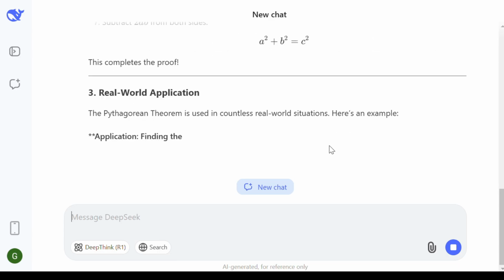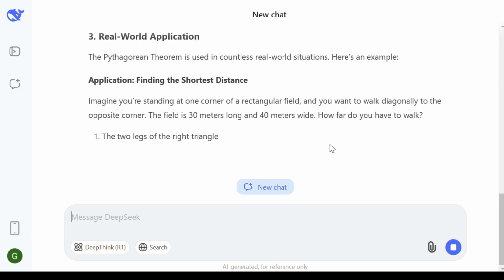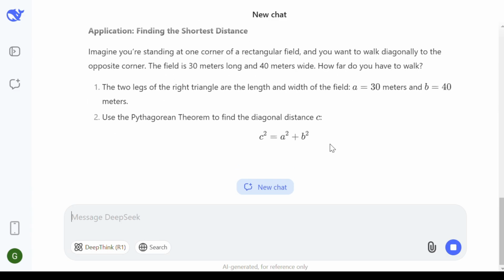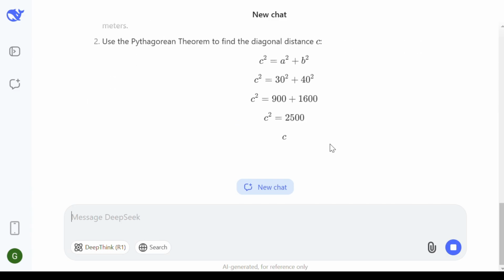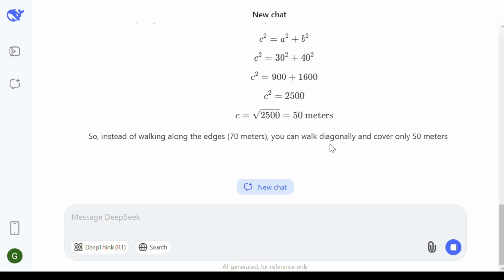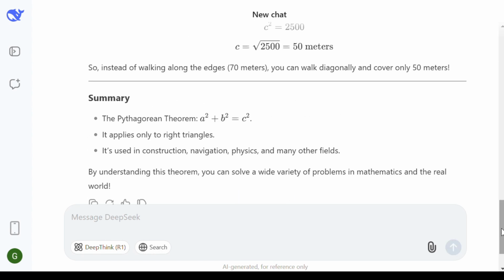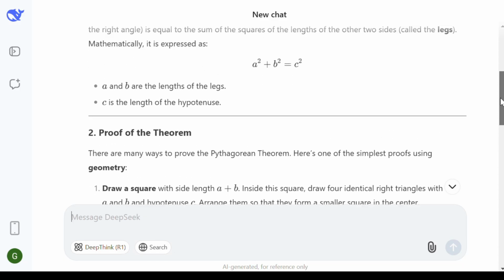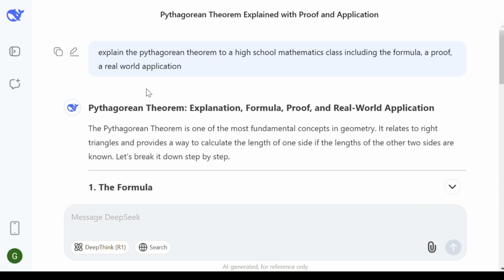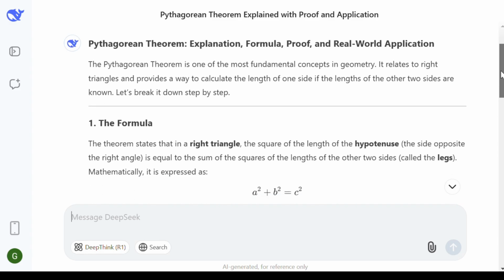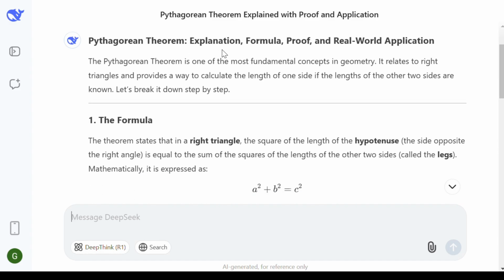DeepSeek is generating the output according to our prompt. The prompt was: explain the Pythagorean theorem to a high school mathematics class, including the formula, a proof, and a real world application. So here you can see Pythagorean theorem, explanations, formula, proof, and real world applications.